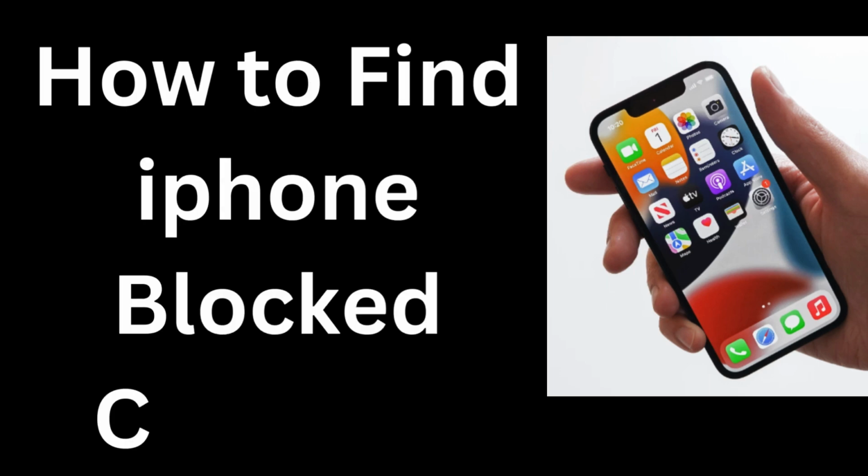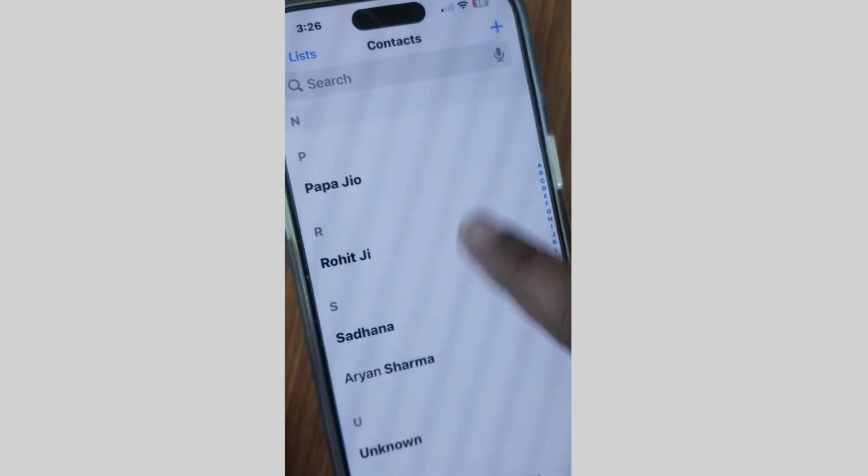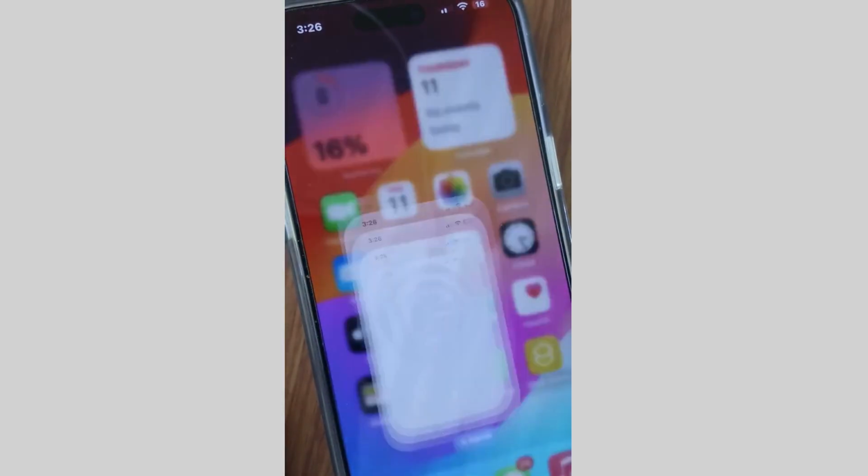Find out how to check iPhone blocked contacts. If you have blocked any contacts, then how to find it or how to check it on your iPhone. To do so, go to your phone app and here you will see contacts.